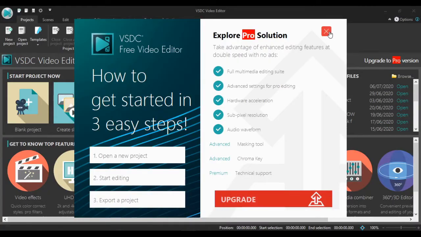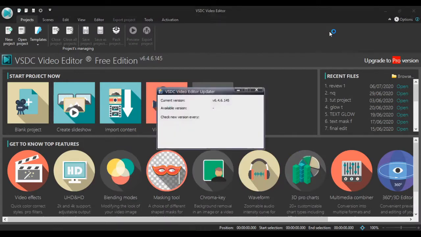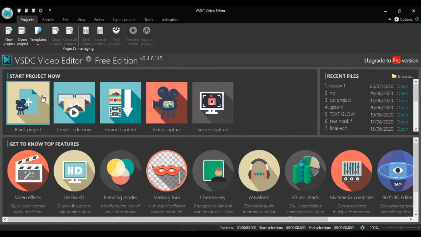On the VSDC start page, you can see other interesting things you could do with the software. Leaving blank project, you see other features like create slideshow, import content, video capture, where you can connect your camera to VSDC and capture your footage straight to the editor. It also has an interesting feature, screen capture. This can be used to capture screenplay. If you're a gamer or you do tutorials, this could come in handy for you.